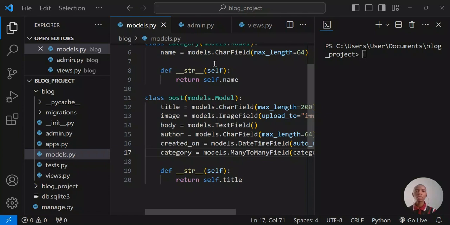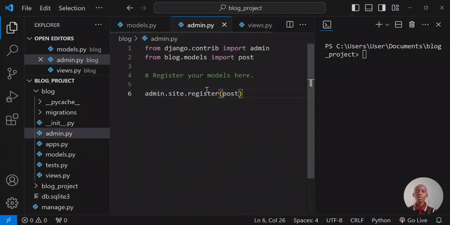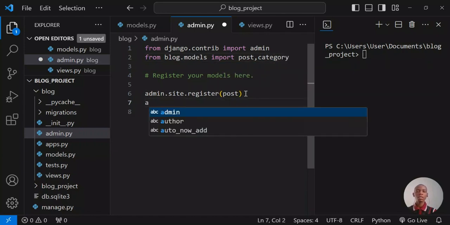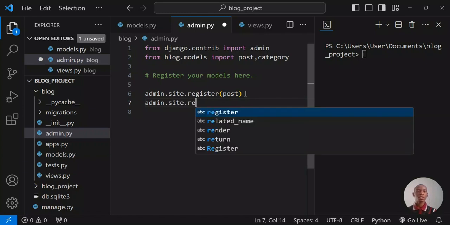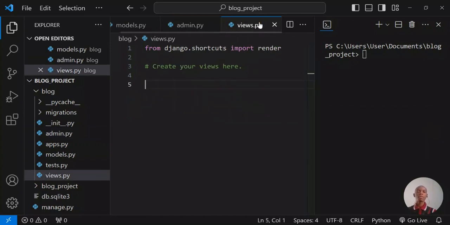Then the next thing I'm going to do is I'm going to include my category into my admin. I'm going to go to admin, and then I'm going to say import Post and Category. That's what I want to import, not just Post. Then I'll say admin.site.register Category there, and then I'm going to work on my view now.